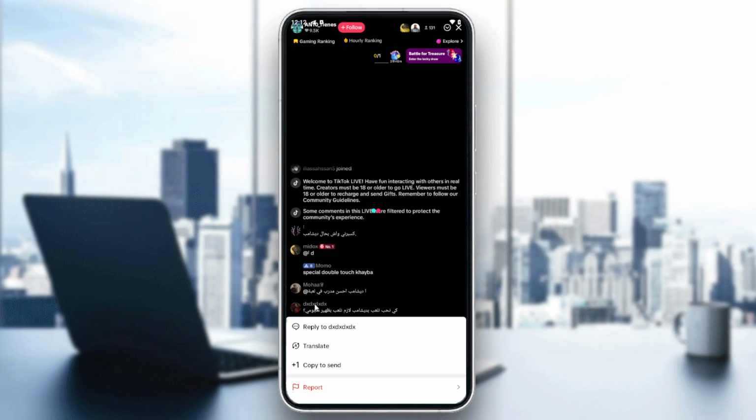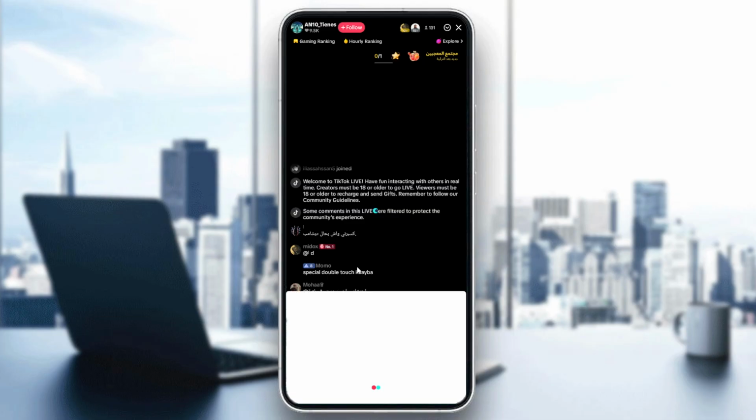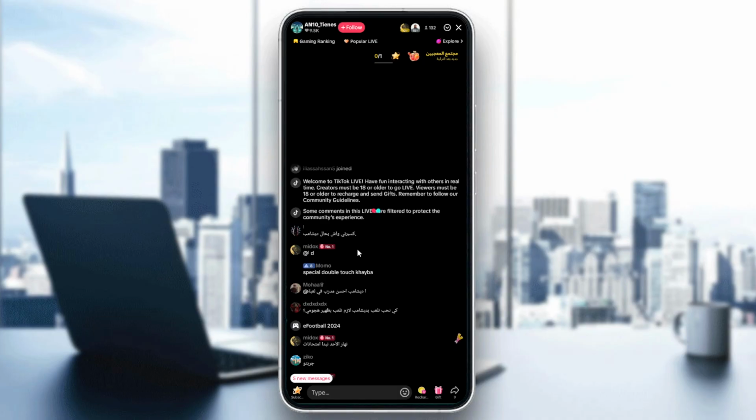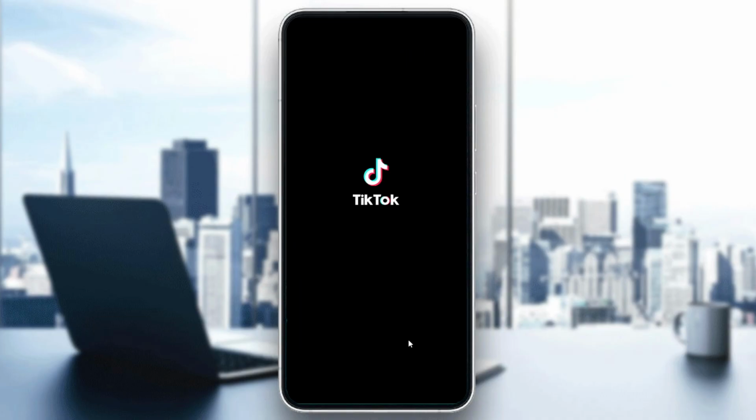And as you can see, by holding click on this comment, you will have these options: either copy to send it to someone, translate it, reply, etc. But we are interested in the reporting. By clicking on report, another pop-up menu will be showing that will ask you for the reason of the report.